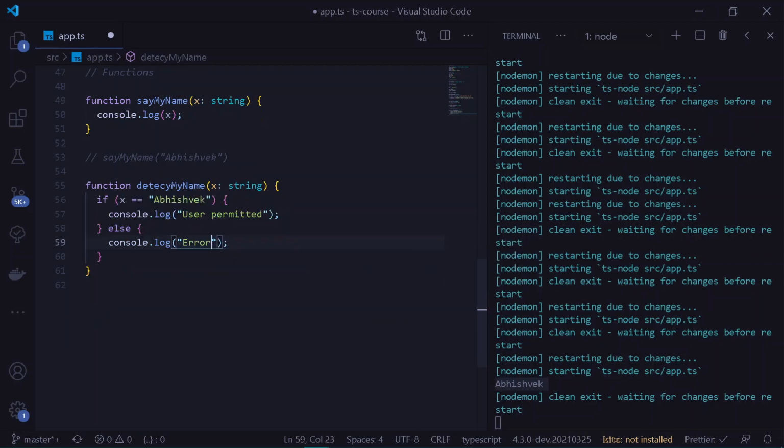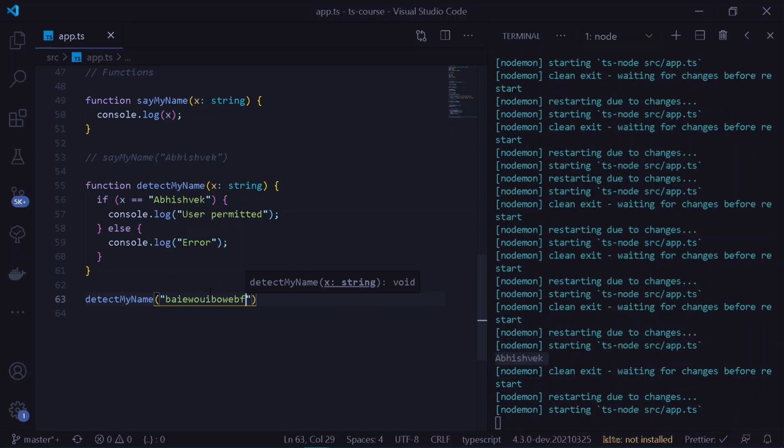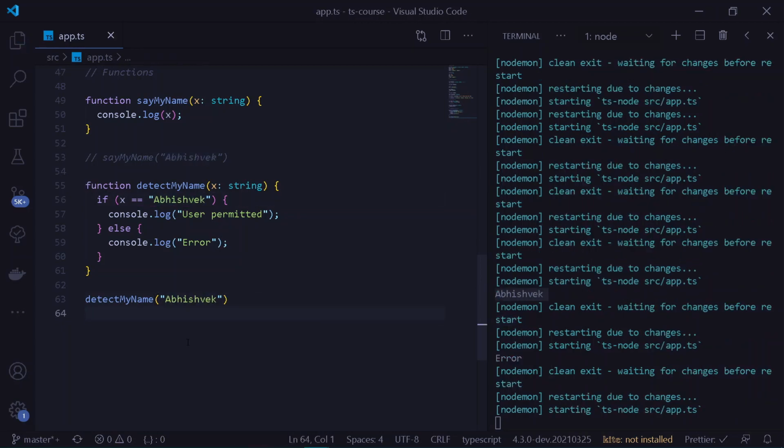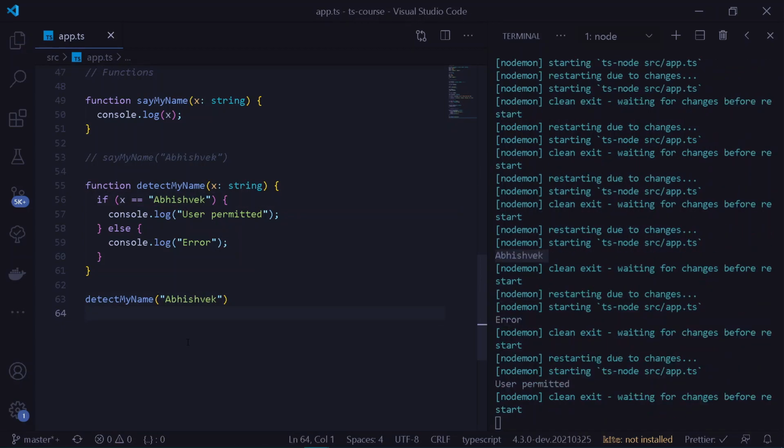Let's try it out. For trying it out, let's call the function detect. Alright, we have given the wrong spelling, so let's have here detect my name, and under this let's provide a string, not my name but any sort of other string. Press Ctrl and S. Cool. So here we are getting an error because we have defined the condition here, but instead of this, if I simply say print Abhishek, I will be getting my output to be user permitted, just like this. So let's omit this statement from here as well.